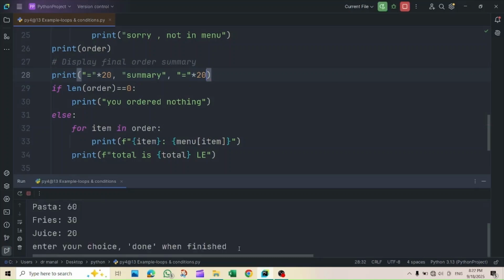So this was a simple restaurant example to revise variables, containers, loops, and conditions in Python.